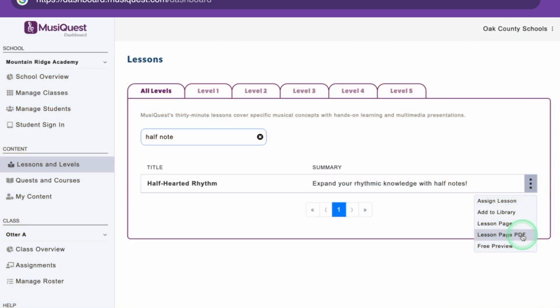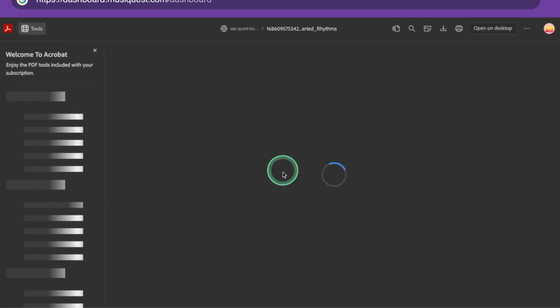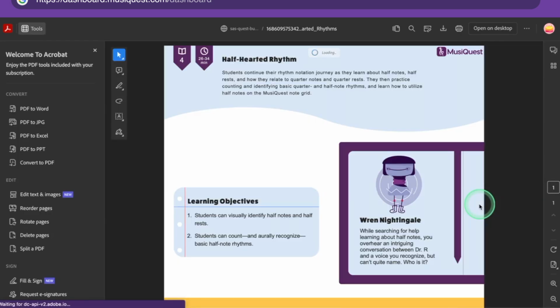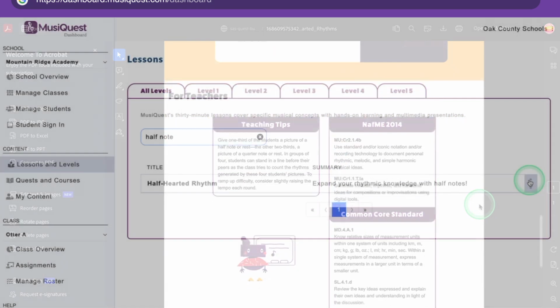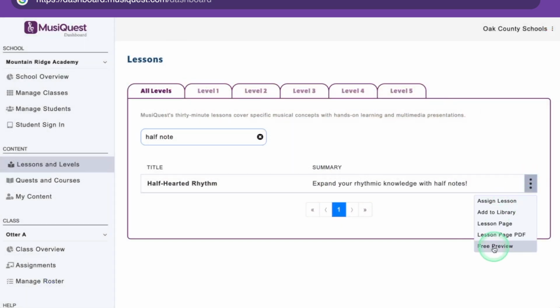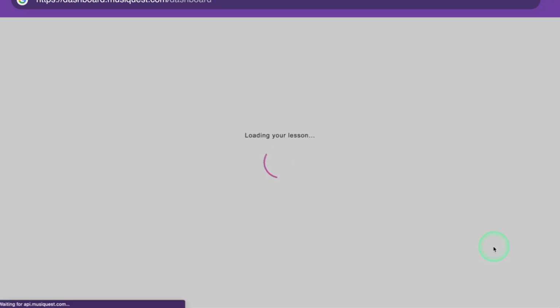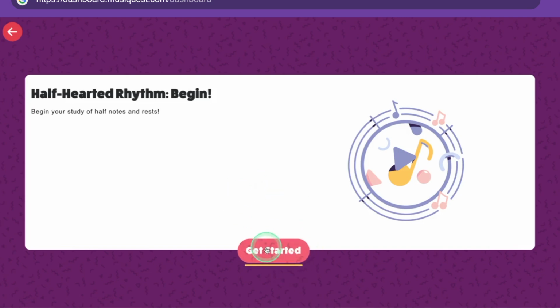I can click on Lesson Page PDF to open a printable PDF of the lesson overview page. And if I click Free Preview, I can go through a free featured experience from the lesson.